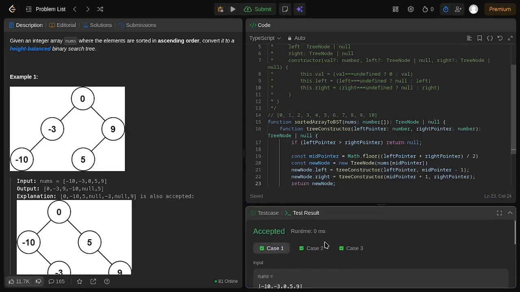And it looks like it's all passing. Let's submit this code using Control and Enter to see if it works.